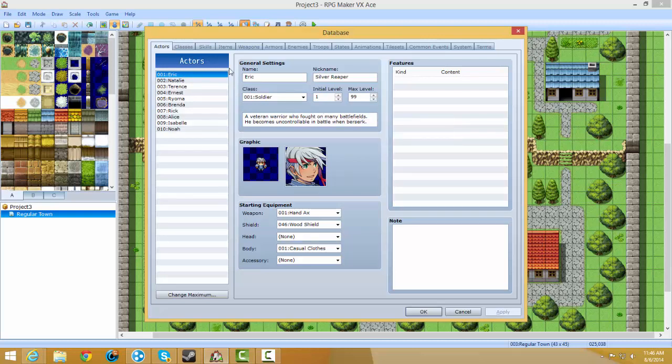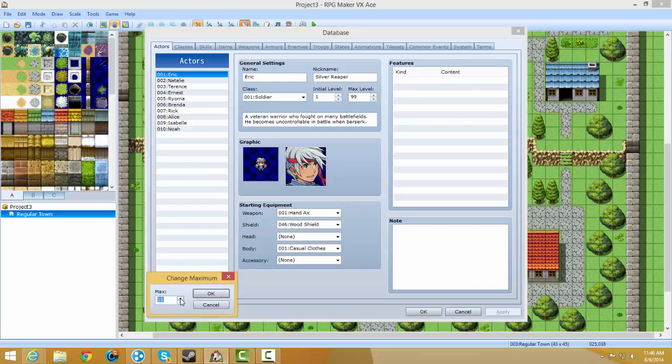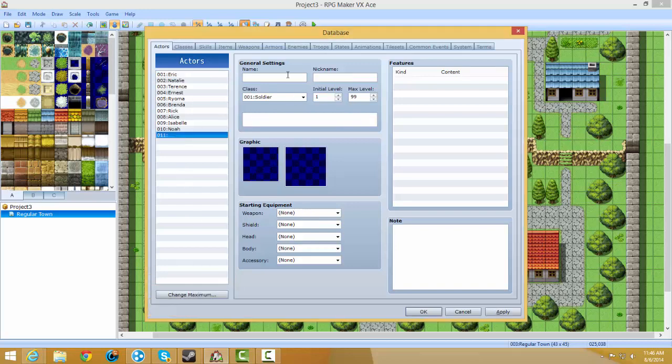Anyway, in the database here, you have the actors tab. This is where you can create new characters. You can change the maximum, increase by 1, and over here you have the name of your character and the nickname, which appears in the menu. As you can see, he's a Silver Reaper. You also have the description right here of the character.